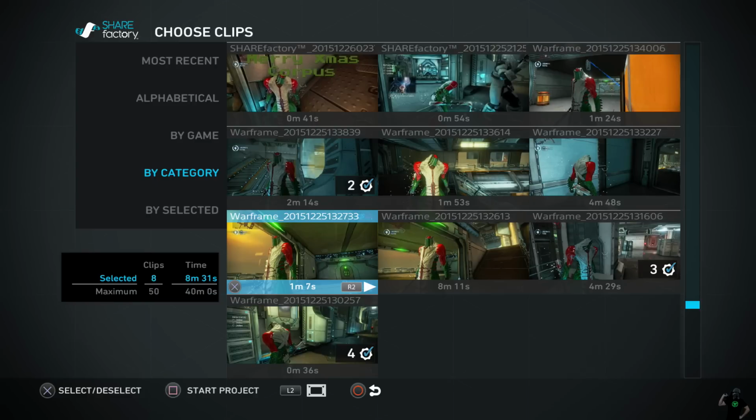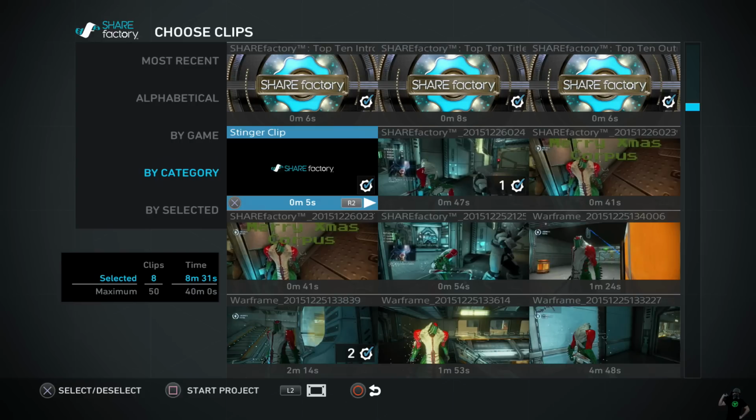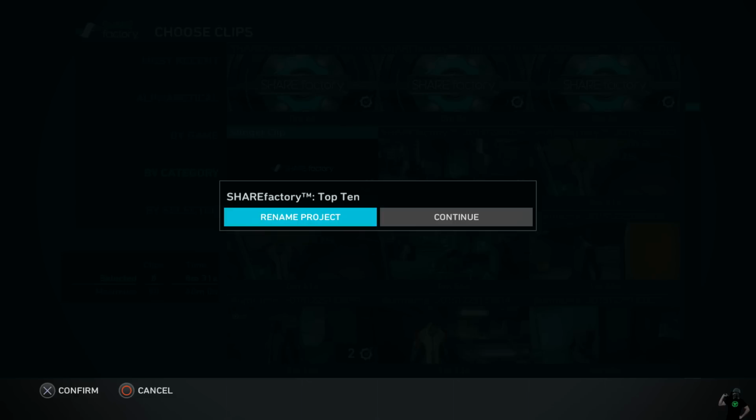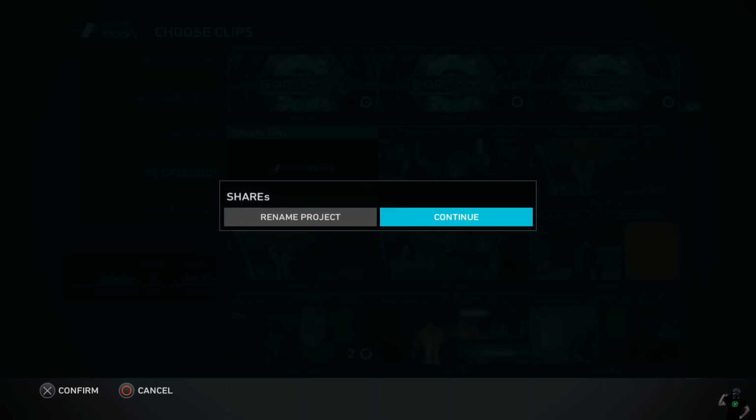So let's say I wanted these 4 clips and I have them in the order I want, everything up here that I'd like to include, and we're going to begin the project by hitting square on the bottom. As you see, it says Start Project Square. And if you'd like to rename it, I do suggest you do that. Let's call it shares.